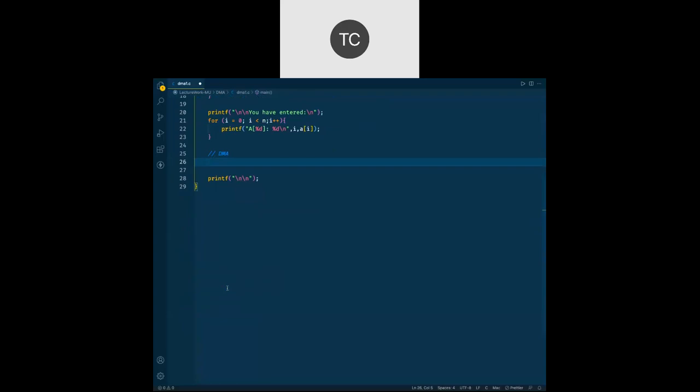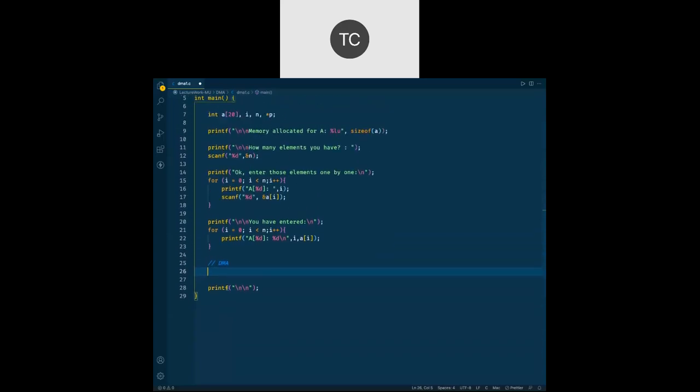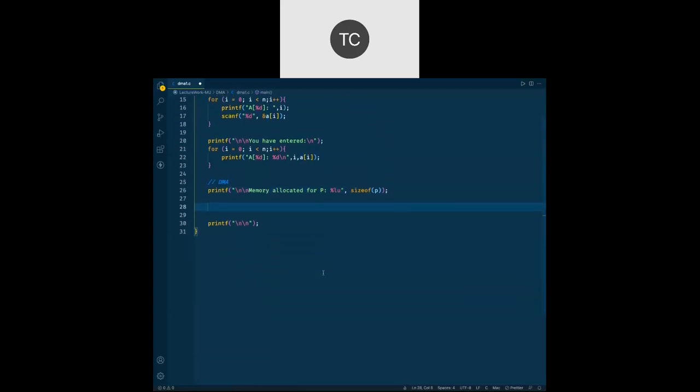Now for the dynamic memory allocation example, we have declared one variable P. So first of all, let us see what is the size of P, memory allocated for P. So just like array A, I'm going to have a look at memory allocated for P, and it's going to be size of P. How much memory have I acquired for my pointer variable P? Can anyone tell me what should be the size of P right now?